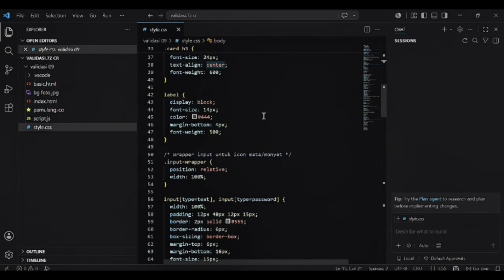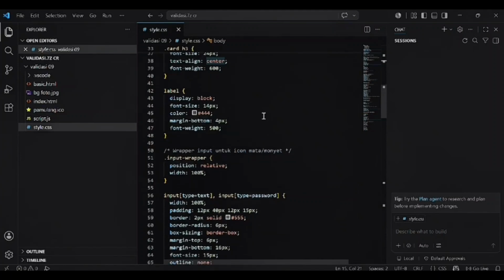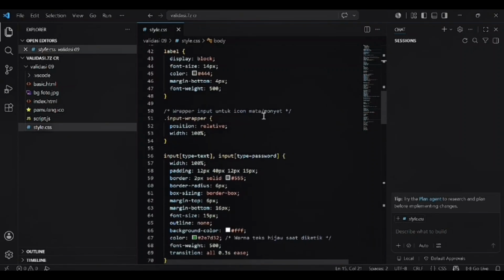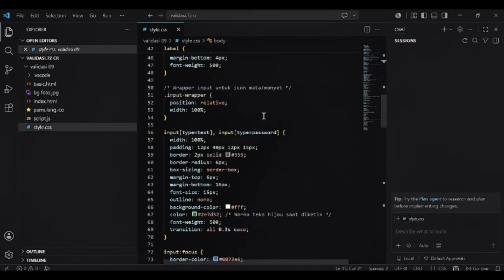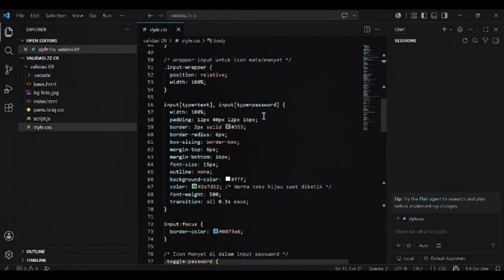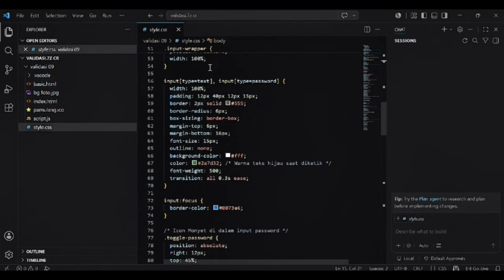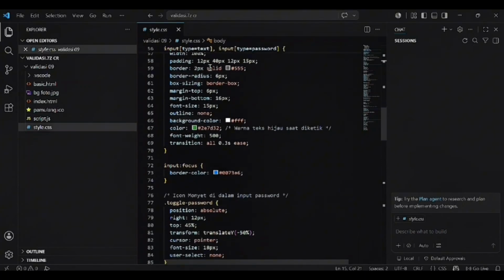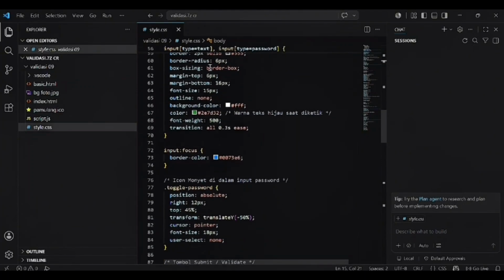To place the monkey emoji inside the password input seamlessly, we wrap the input in a relative container, input wrapper, and style toggle password with position absolute, positioning it exactly 12 from the right and vertically centering it using transform translate.